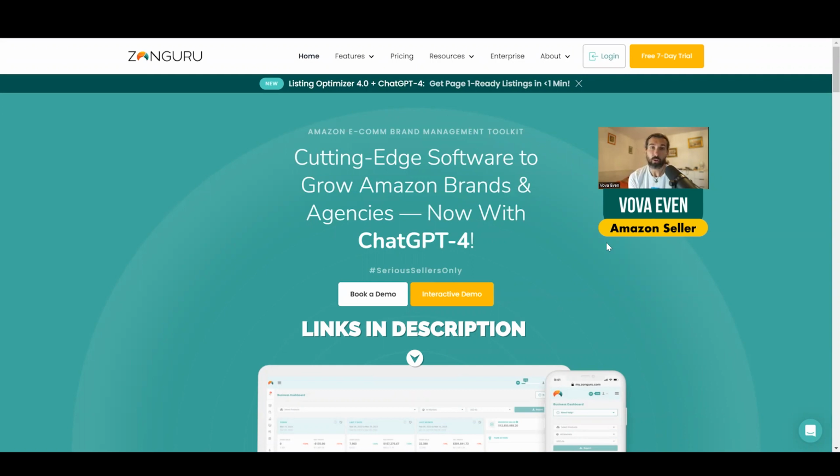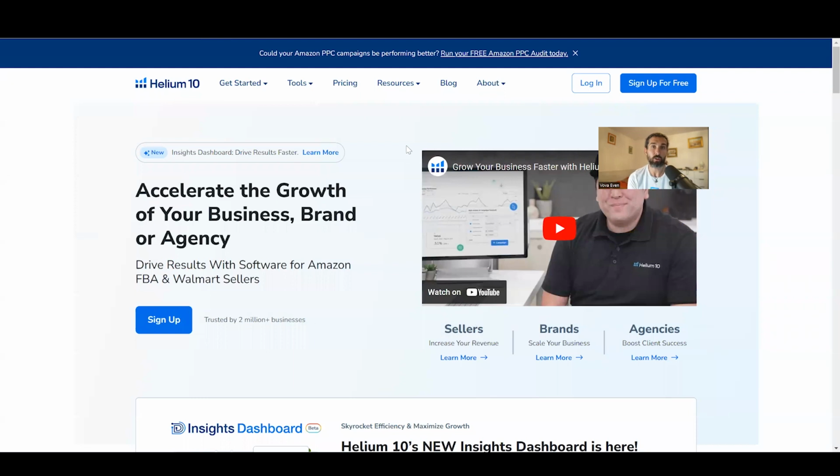If you still are looking to switch for any different reasons, then I can offer you Helium 10. It's a software for Amazon sellers. It has more tools than ZonGuru, but also it's more expensive than ZonGuru.